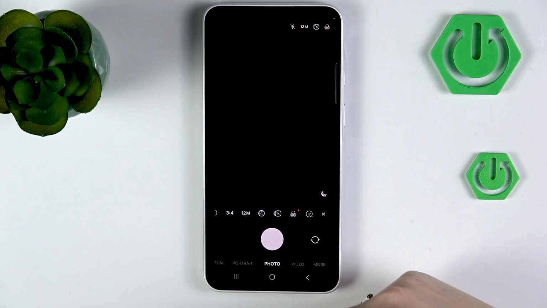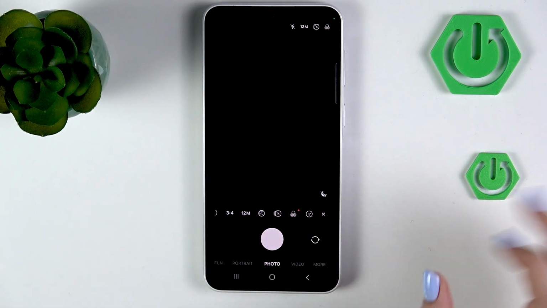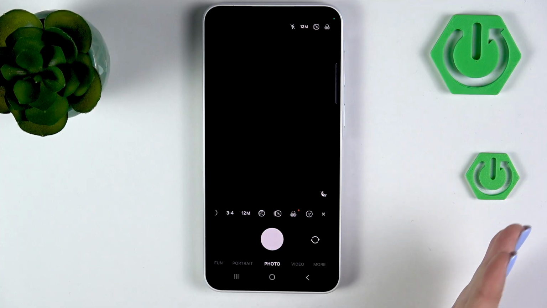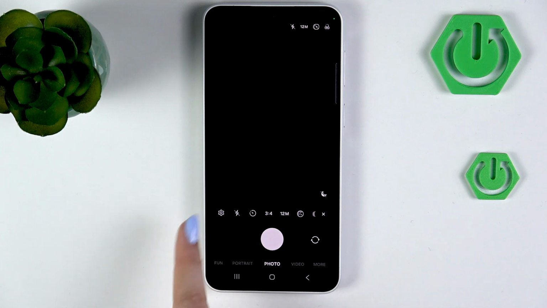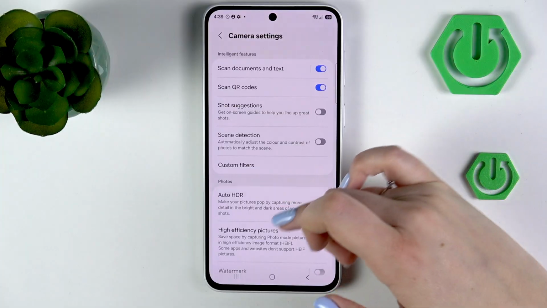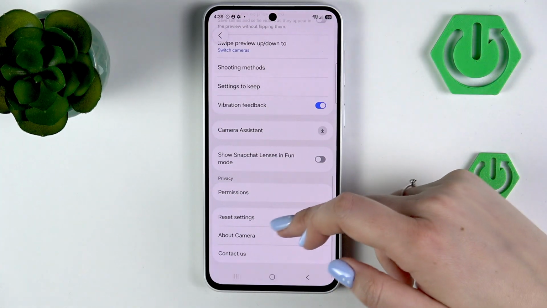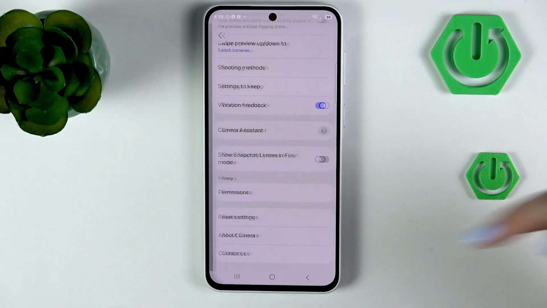If you cannot find the settings, it means that probably you simply switched to the other position in this bar. So just go to the very left of this list and tap on the gear icon to open settings. Then scroll all the way down and find reset settings and simply tap on reset.